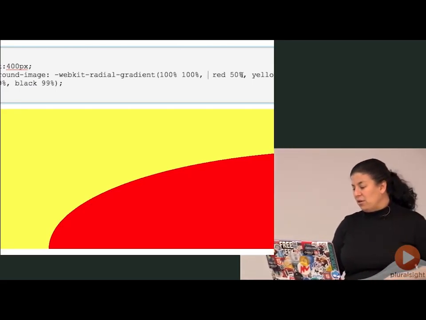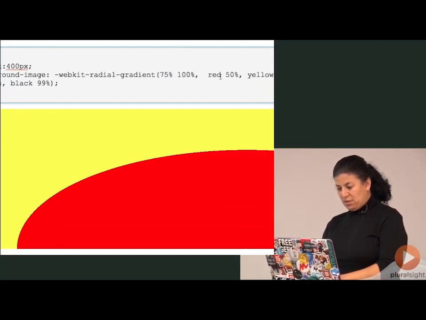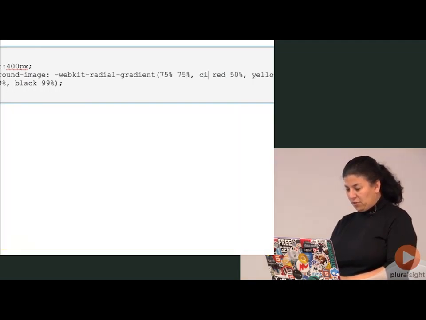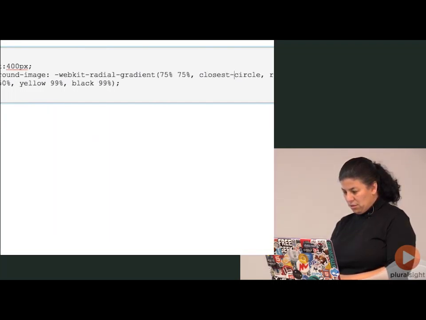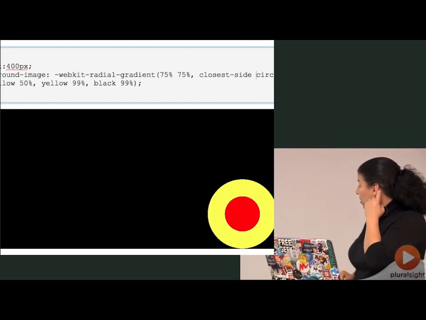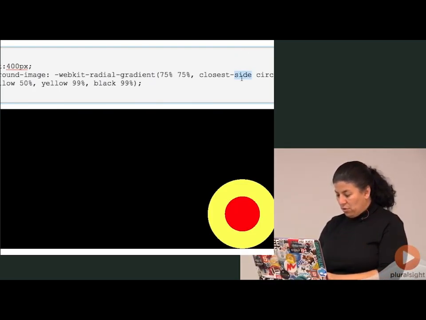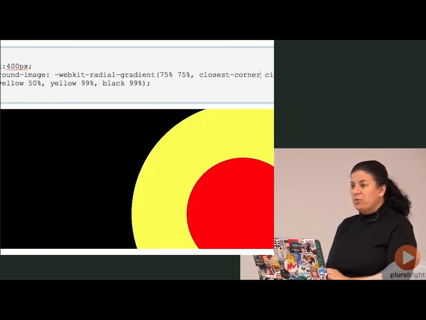If I had done 75%, 75%, and then I've done circle and closest side. Let's hope it works, because there, that's what it looks like. So it's touching the closest side versus the closest corner. You see that? Does that make sense to people?